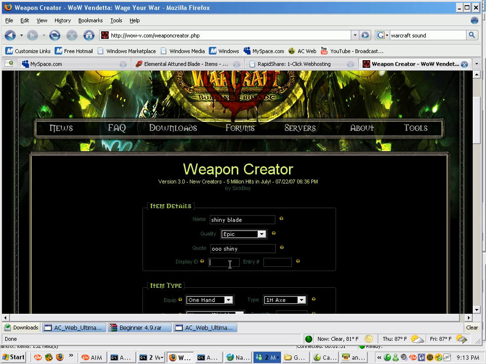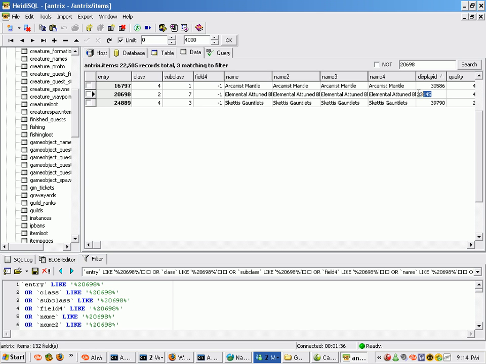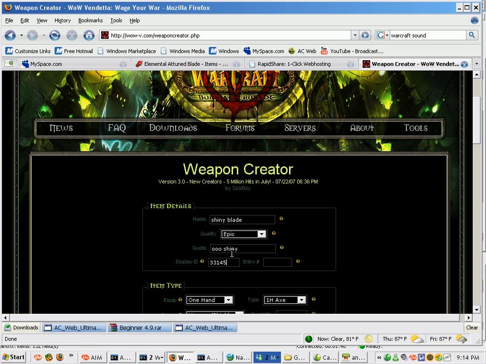Now for the display ID, what you want to do is paste the same display ID that you copied from your database right there. For the entry ID, this is valuable. You have to make sure it's not already in the database, or you'll run into trouble. So what I like to do is make up some really random yet memorable stupid numbers. I'll pick the number from the song, 8675309.